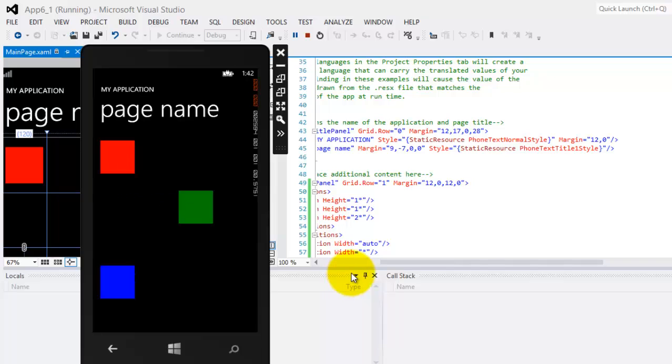So that's it. Now you can choose if stack panel or grid is the right container for your controls.